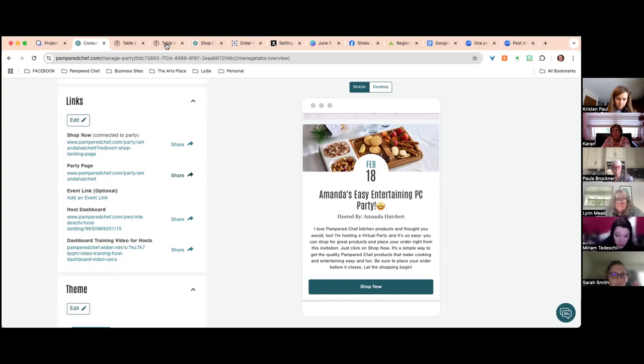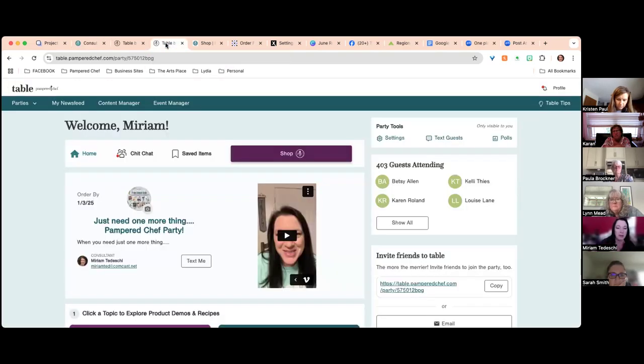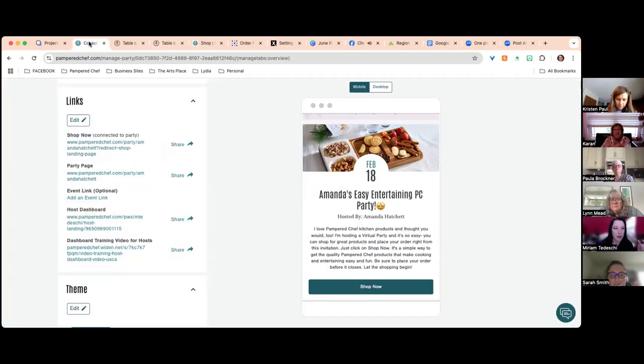This shopping link, I don't take the question mark and stuff off because I want them to be quick and get right into where they can shop. They don't need to come here and see this that says, oh, Amanda's easy entertaining party. Okay, I'm in the right place. I mean, these people, we want to get them in to shop and leave. Right. You know what I mean?